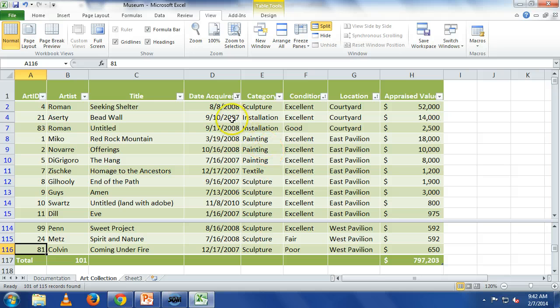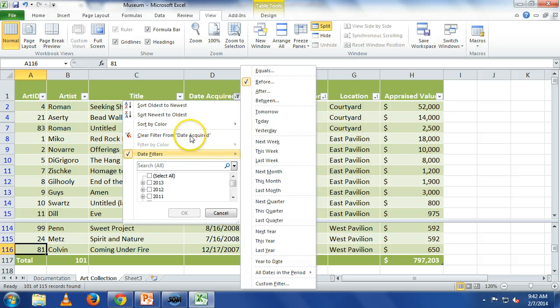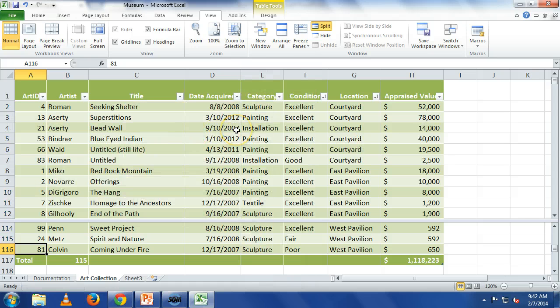and I could look at date acquired, I'm just going to clear that filter. Okay, you see, I can see now the bottom at all times, right? So that's kind of nice, especially when I'm dealing with records that have tens of thousands of rows.